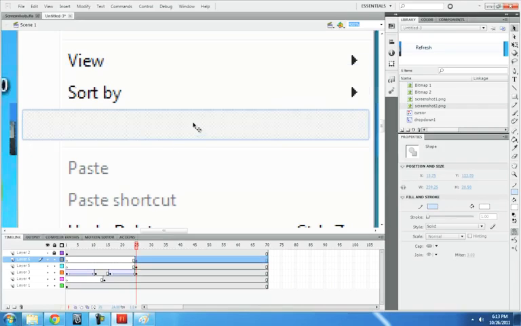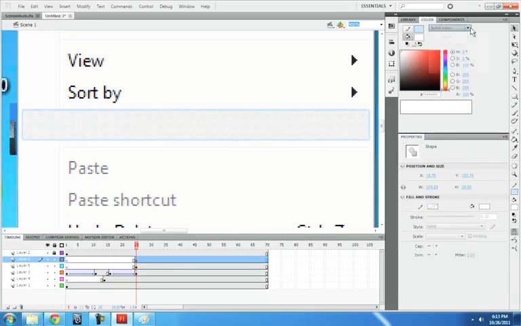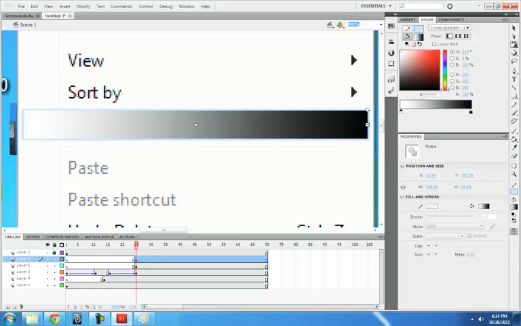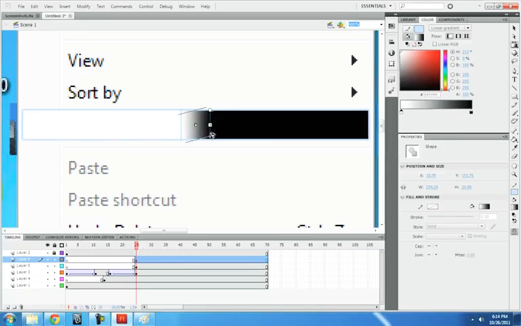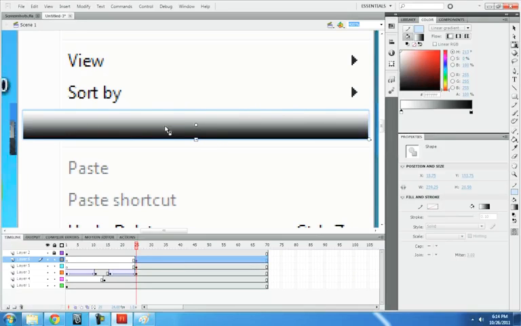So we're going to use a gradient. So I'm going to click on this white, go to the color, and change it to a linear gradient. So we have our linear gradient. We're just going to hit the F key, and then we're going to move it in and rotate it so it looks like that. Okay.